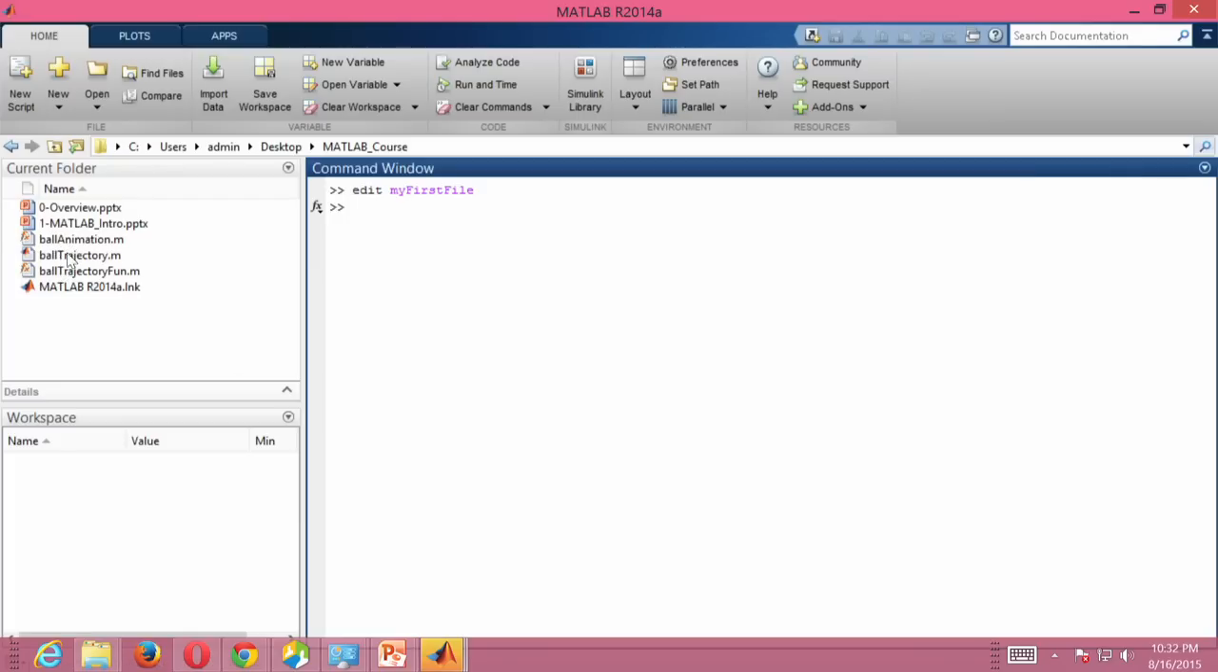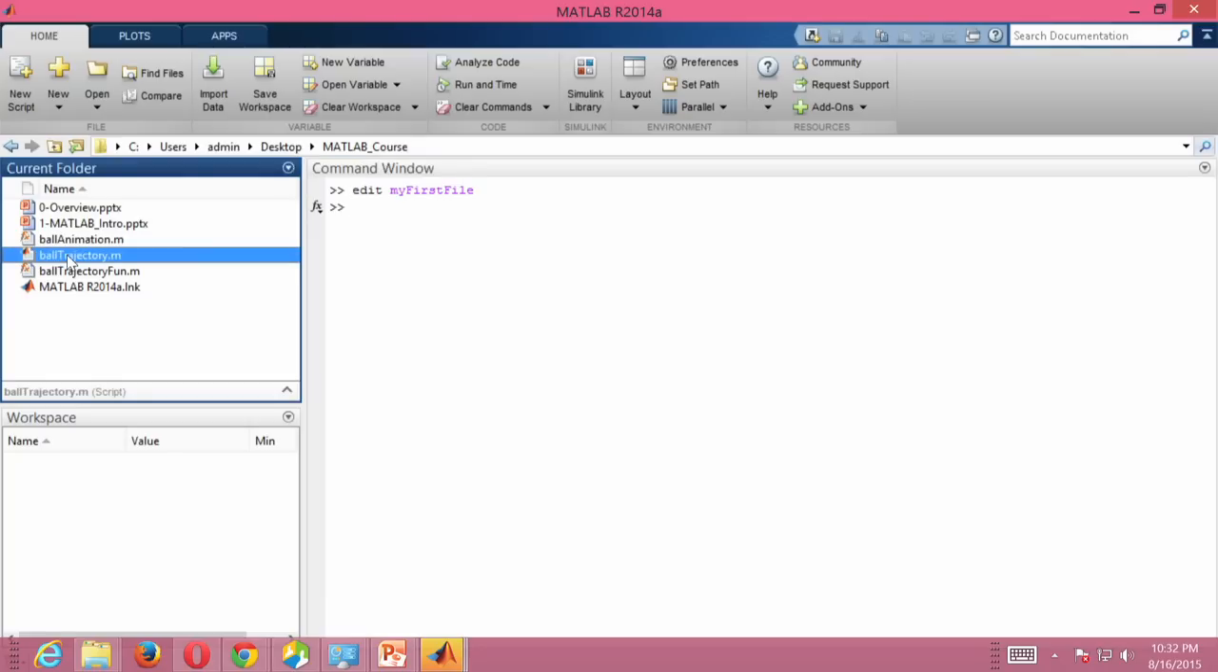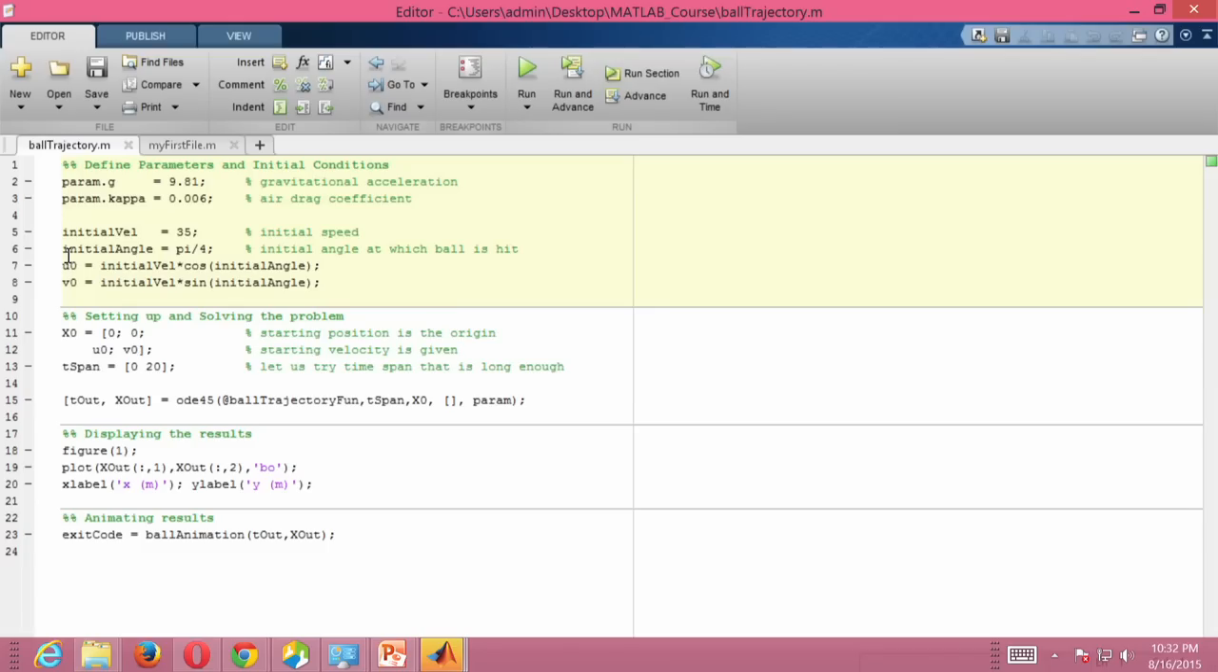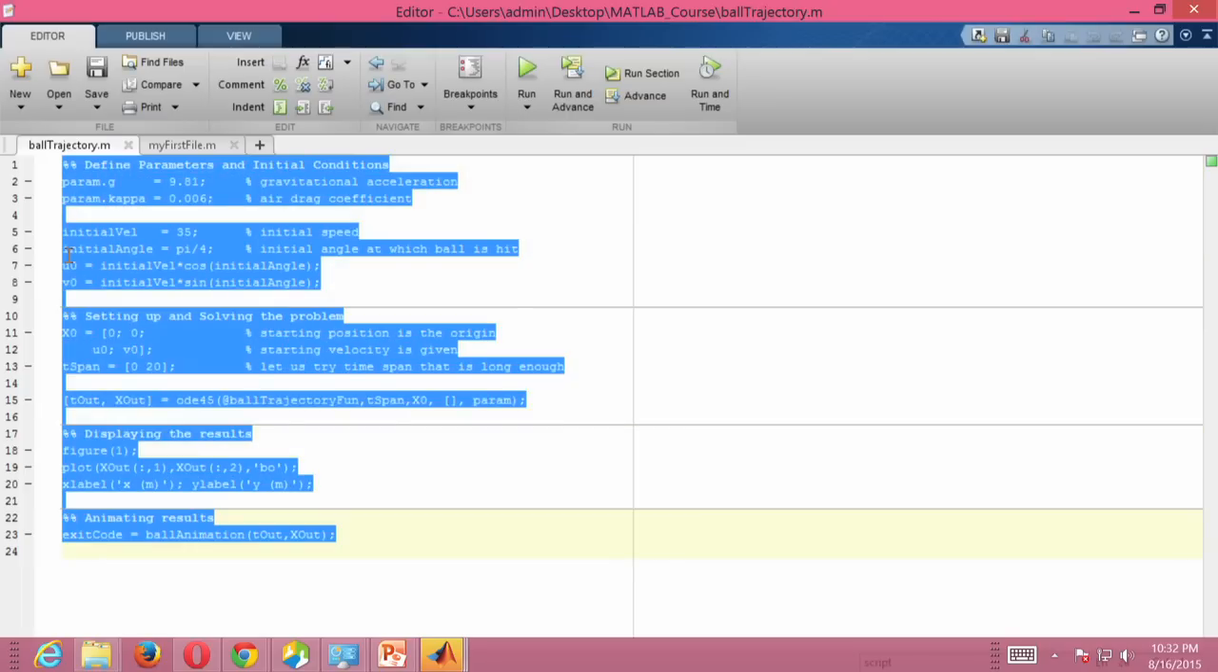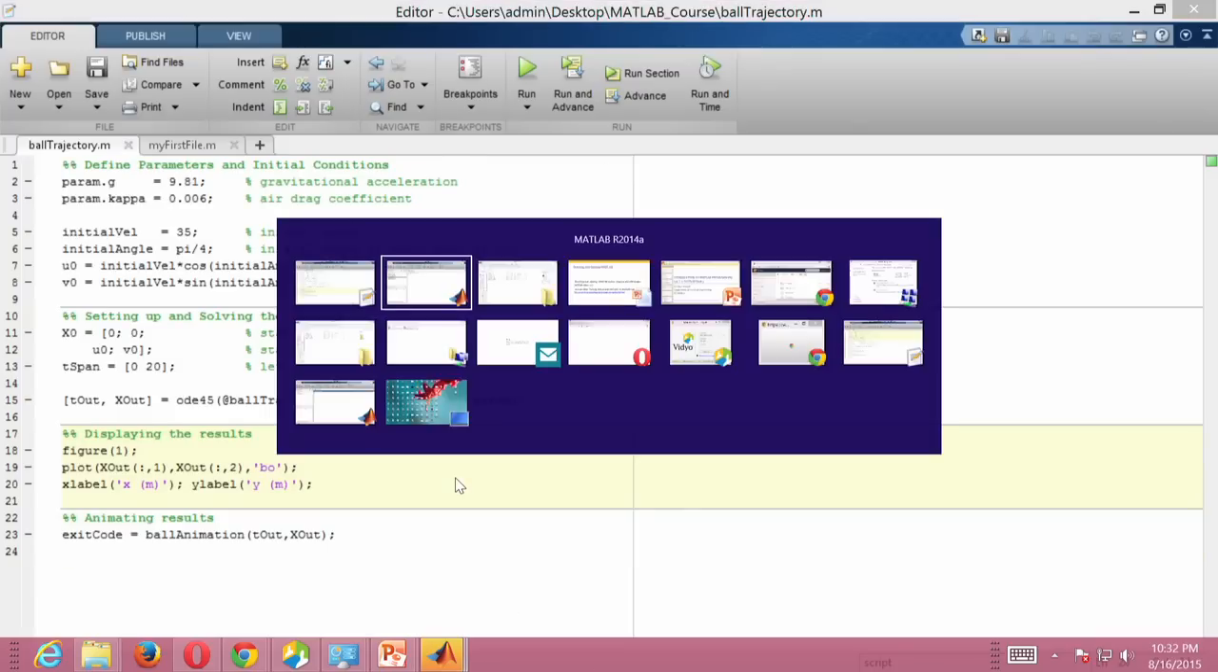Let me just open the ball trajectory file by double clicking on it, and this is how my file looks. I'll go over the various basics of this particular file in the PowerPoint again.